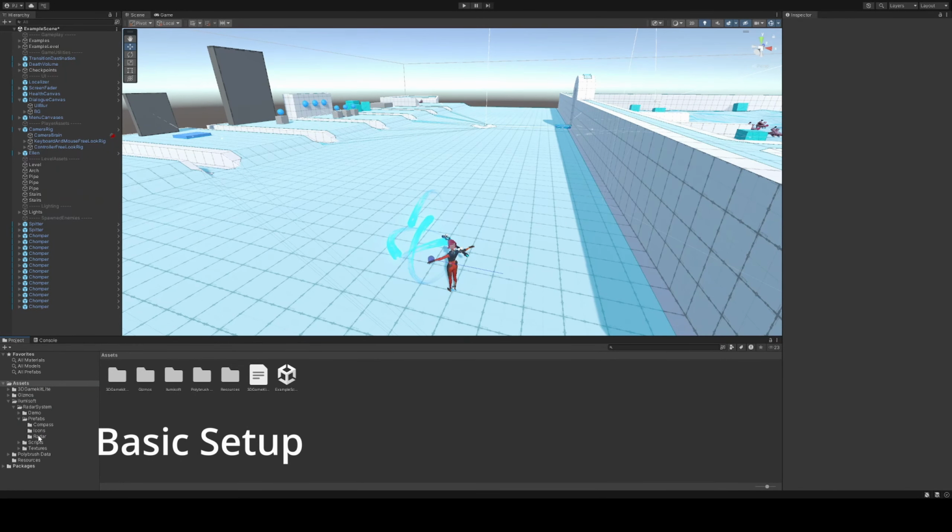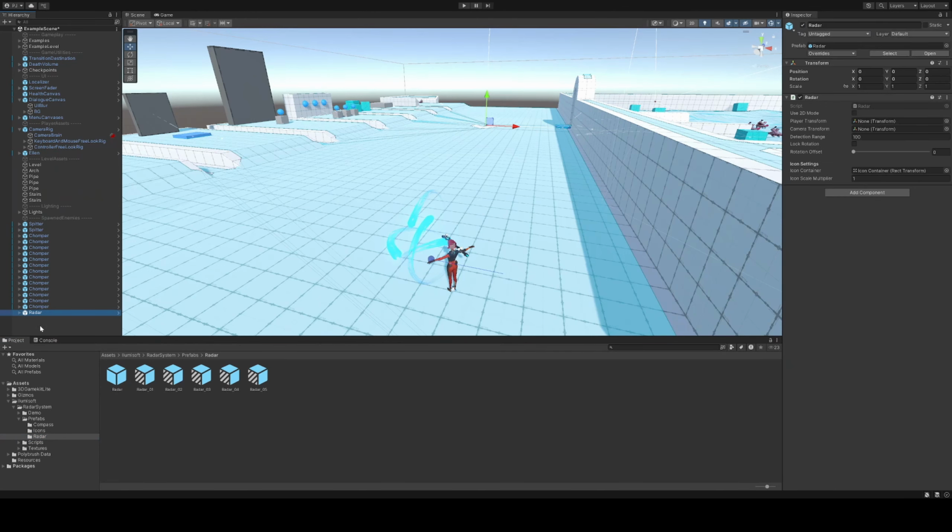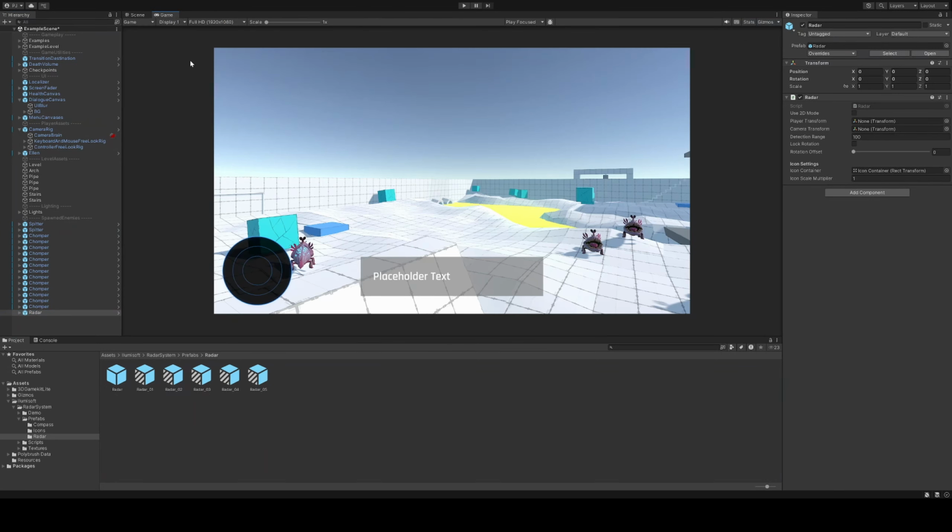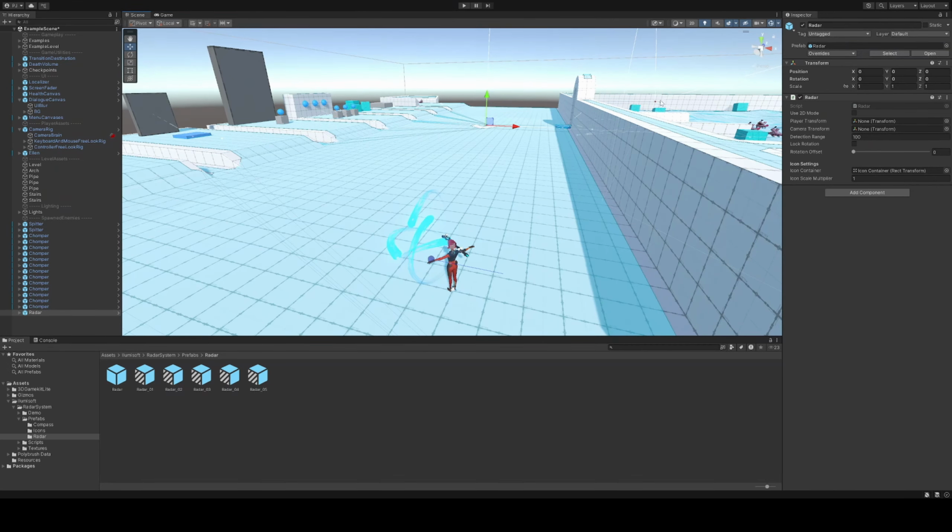First, go to the prefab folder, select the radar prefab and drag and drop it into your scene. If we switch to the game view, we can see that the radar has been added to the UI. To make the radar system work properly, we need to assign the player and the camera transform. For the player transform, we select the LN game object. For the camera transform, we use the camera brain.